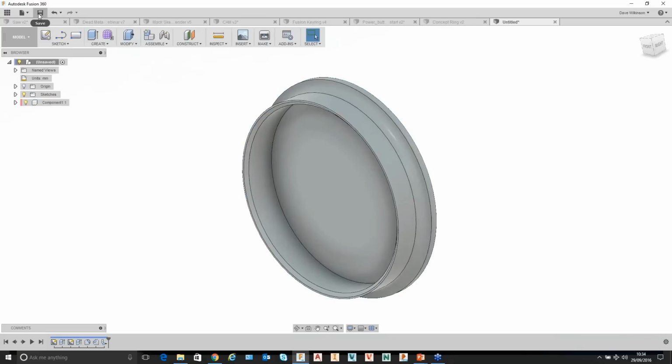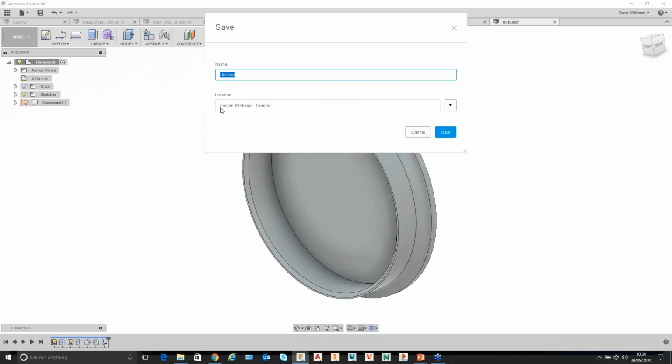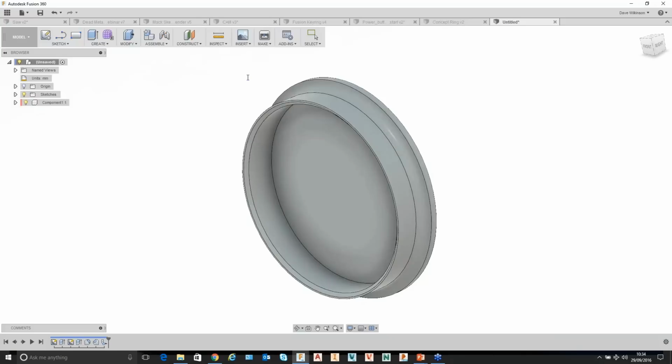And last but not least, if I save this, it's going to save it to my Fusion webinar generic area, and I'm going to call it lens cap demo, and it'll save that away. And that's the basics of 3D modeling done. Okay.